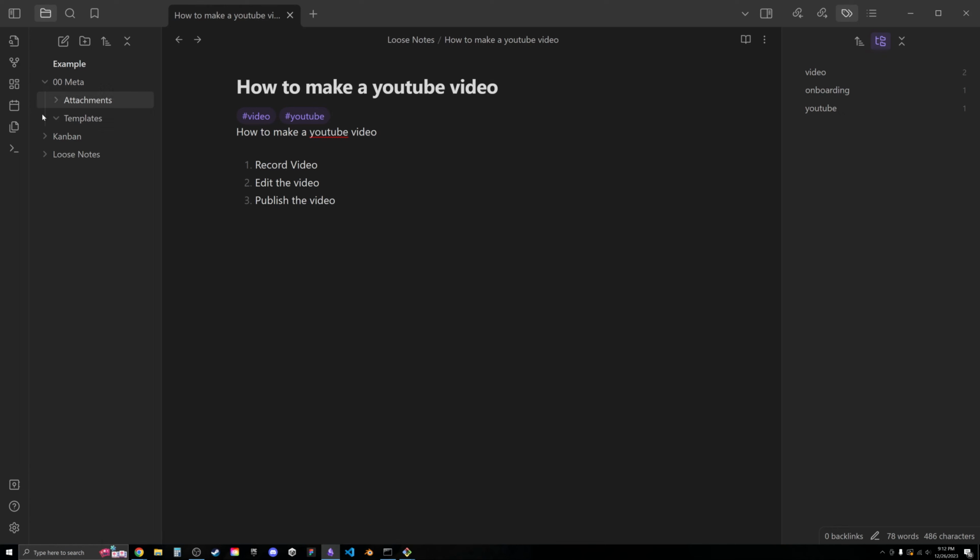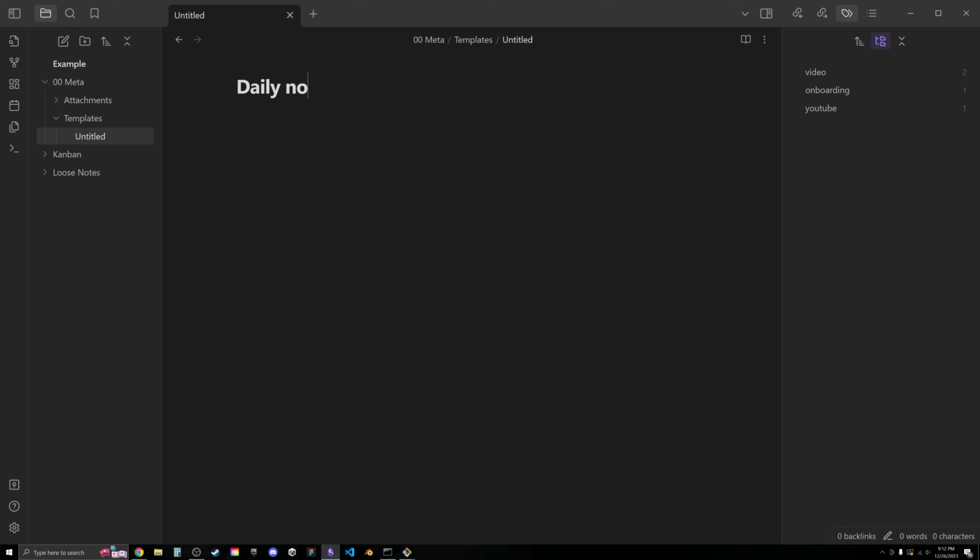So if we go to templates and then we make a new note, let's call this a daily note template. Now, you can set up your daily note template however you want. I personally just do a thoughts section. Then maybe we'll have daily goals, and then we'll also have summary at the end. You can be as thoughtful or customize it however you want.